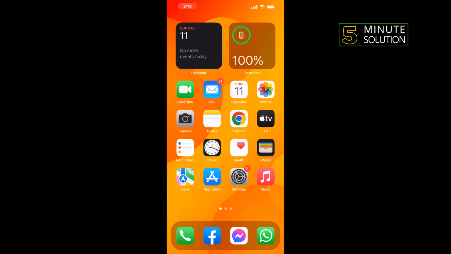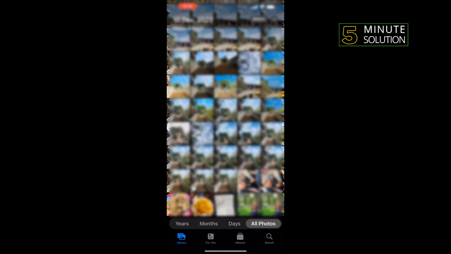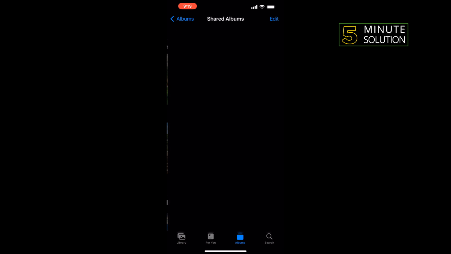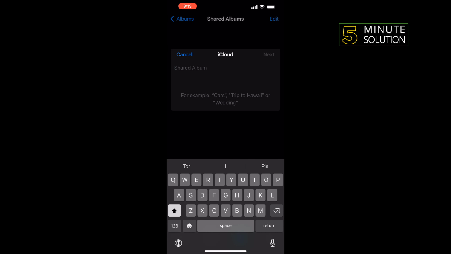Then go to your Photos app, tap on Albums, tap on this plus icon to the top left corner of the screen. Tap on New Shared Album. Give the shared album a name. Tap on Next.